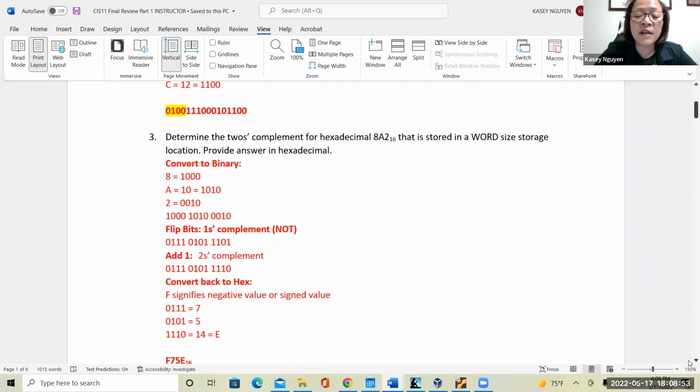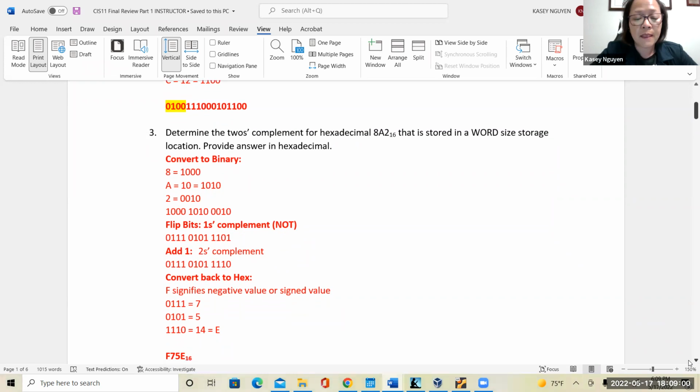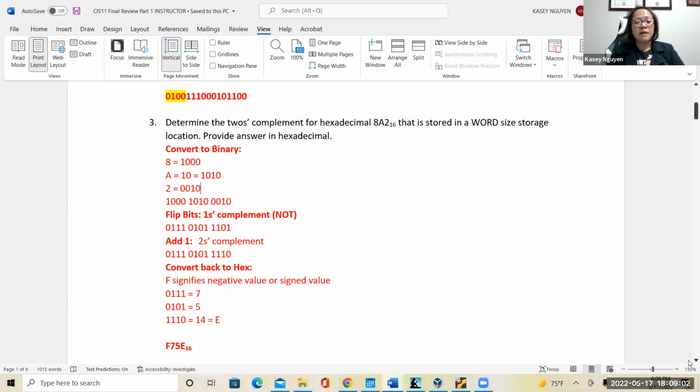Now, if you know how to find the 2's complement using hexadecimal, you're welcome to do that. I think we did practice with that as well. So the final answer for number 3 is F75E. Why do I have an F? Because I need to fill it out to the word size. So that means the digit in the front needs to be F to indicate that it is a sign value.